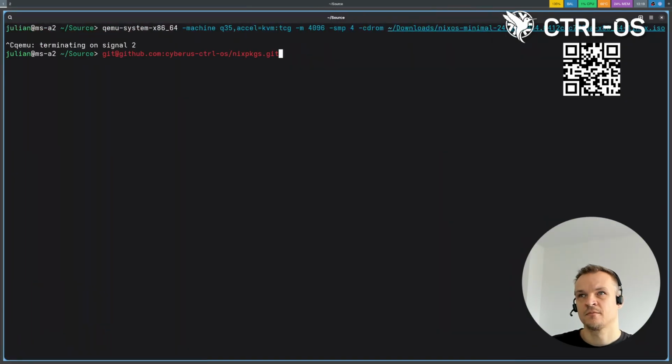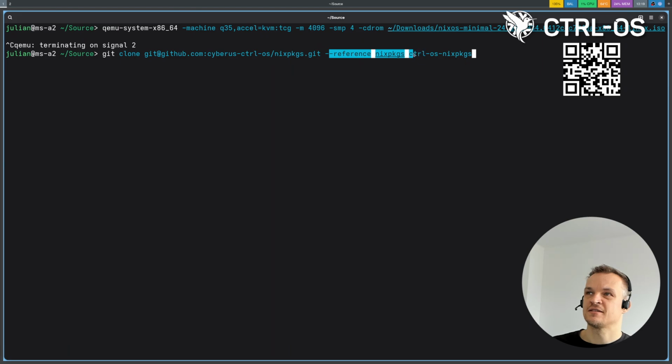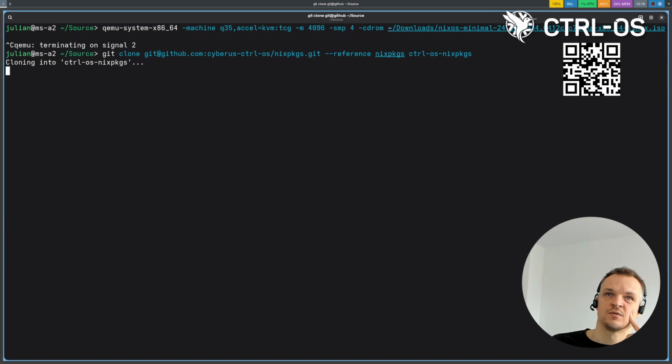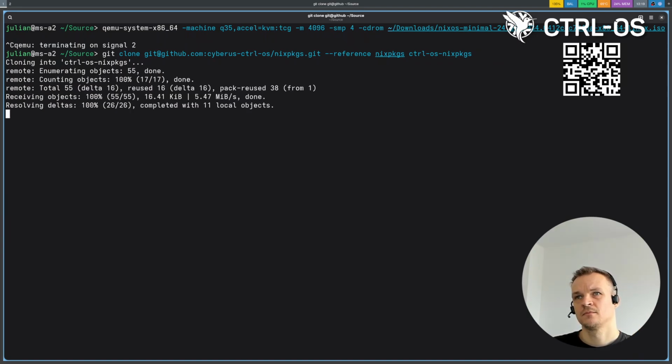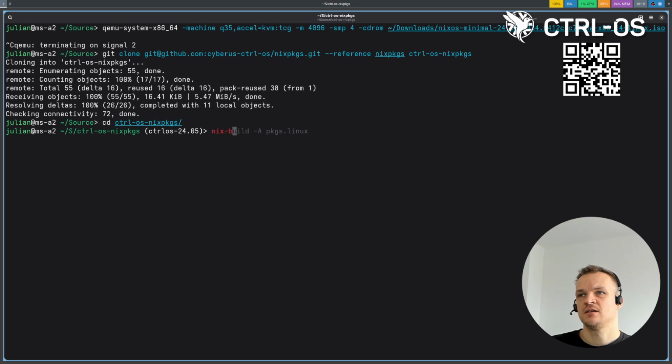and just git clone them. I'm using an existing Nix packages as reference, so this doesn't take so long. And I will just clone it into a different directory. This should be quick. And once we're here, it works as you expect it to work.